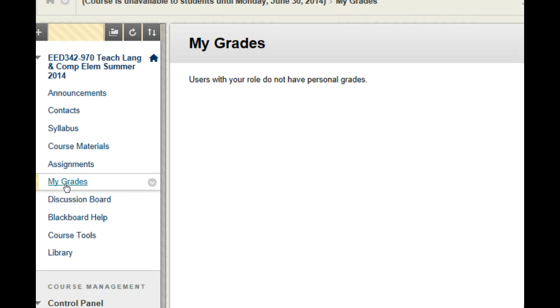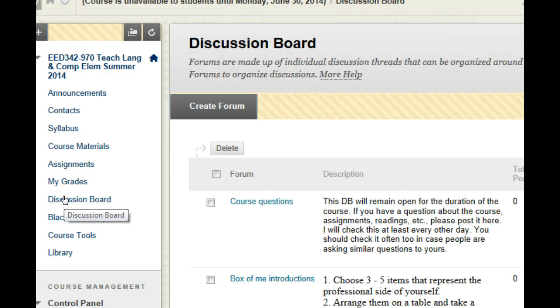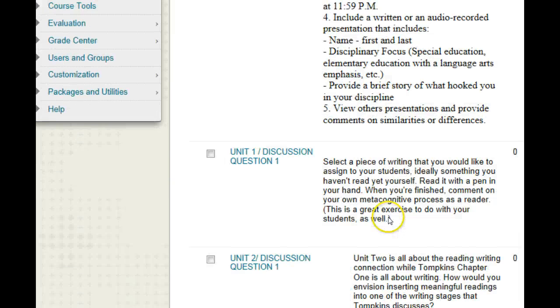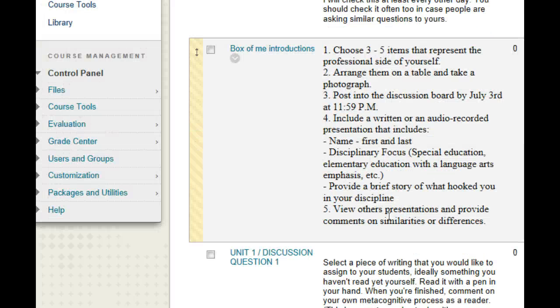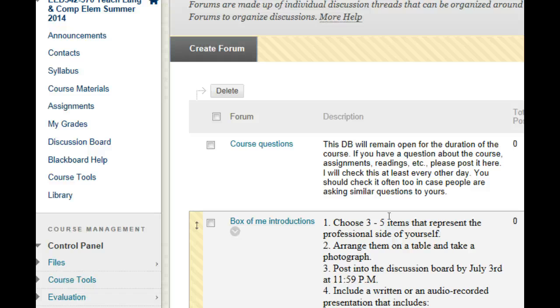The grading section has nothing in there now because those grades won't come along until I start grading your assignments. And the discussion board section has all of the discussion forums already built. Also, these are noted in blue inside of your unit assignments.